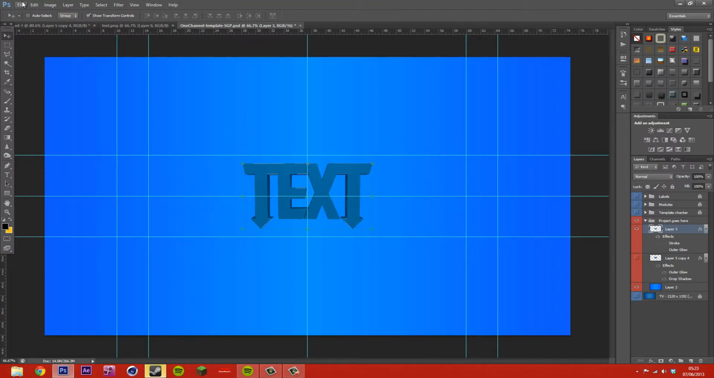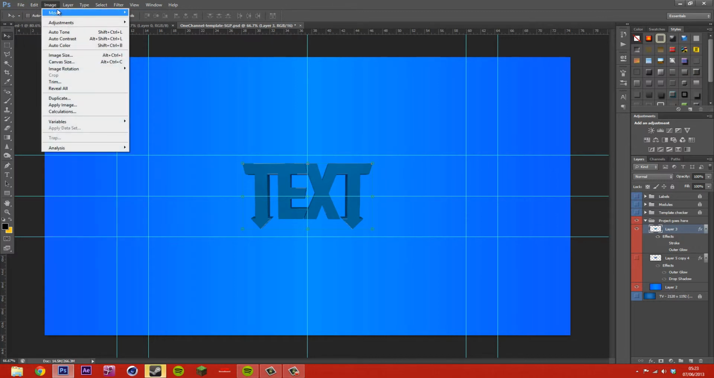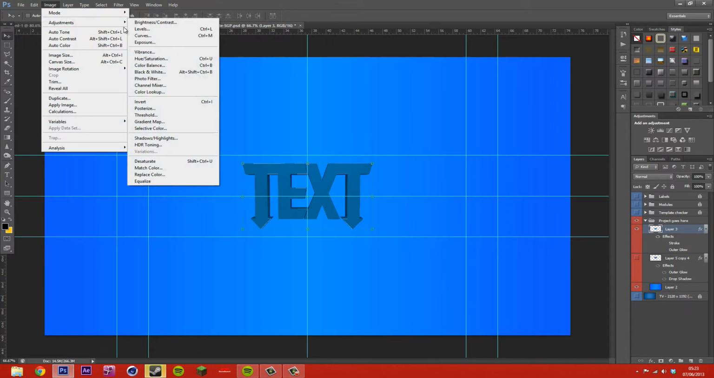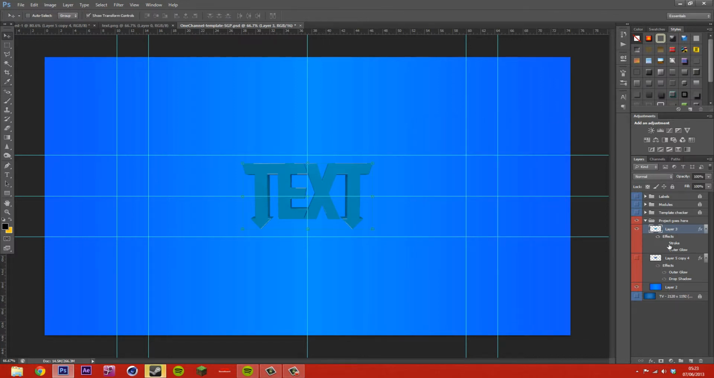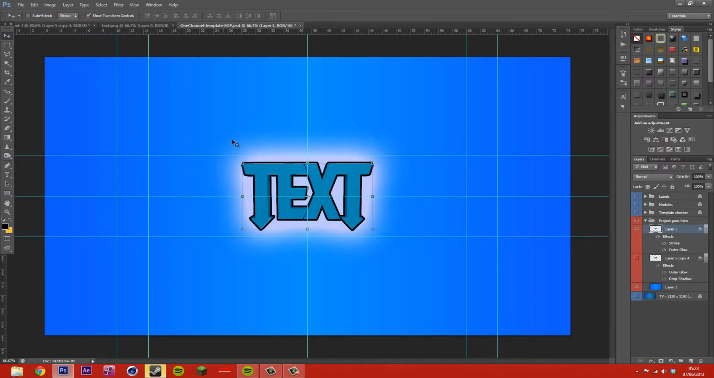So what I can do is, if you think it needs to be a bit brighter, you can go to your adjustments, levels, and then you can kick it up a bit. So if you use the middle to go up, it looks pretty good. So then you can up your stroke and your outer glow. So then you can sort of see it a bit better without changing anything too drastic.